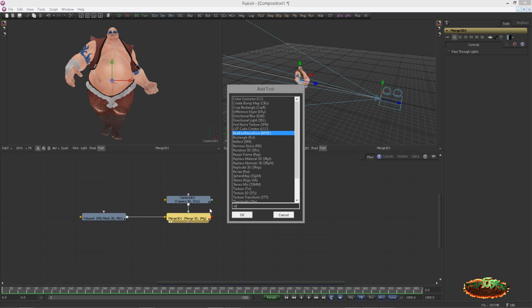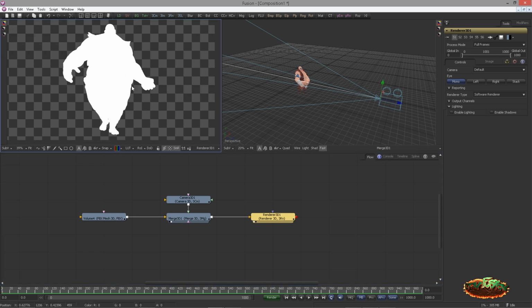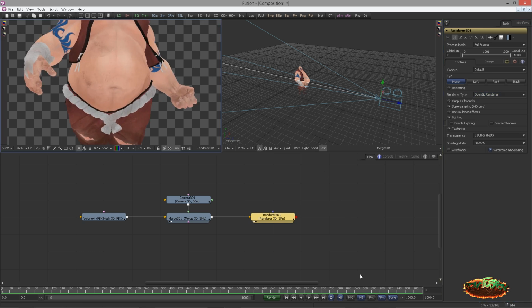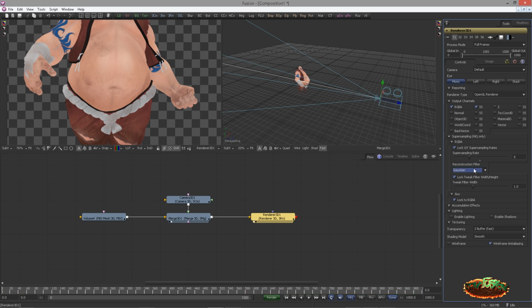and just quickly get rid of the grid and append a renderer. We change the renderer to OpenGL. Down here, activate high quality and turn off this bad boy. Then in the output channels, check the super sampling, and for the super sample settings, we reduce it to 5 while setting the reconstruction filter to triangle.